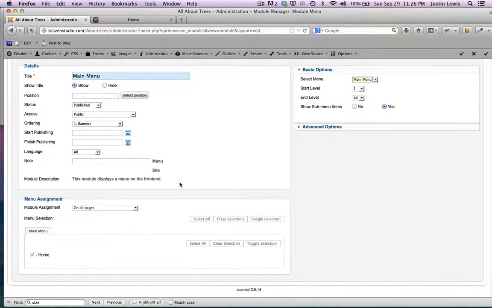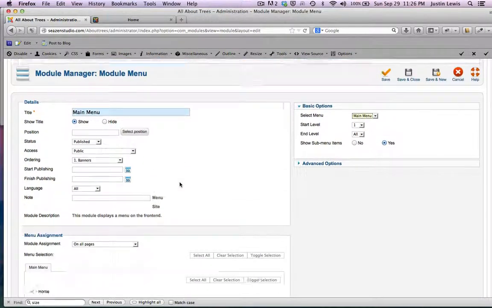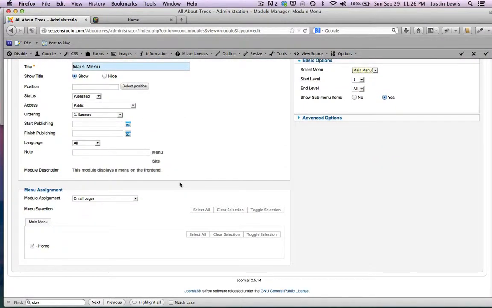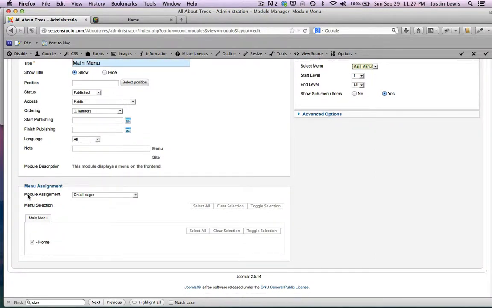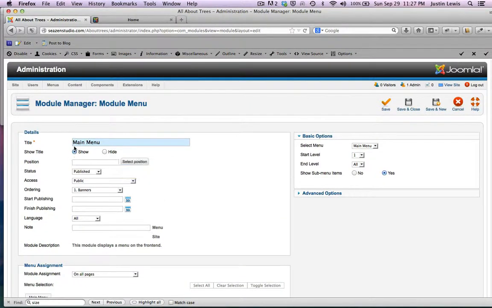Now, what is some important stuff here? The more pages that we create and assign in the future will all show up down here in the menu assignment. Well, actually, it says menu assignment, but it's really a module assignment. All modules that we create, we have to assign to the pages. We don't have any pages right now, so it's just set to all pages. So every page that we create, this module will show up on it. What kind of a module is this? It's a menu module. Okay, cool.